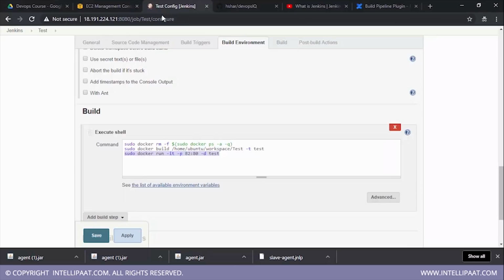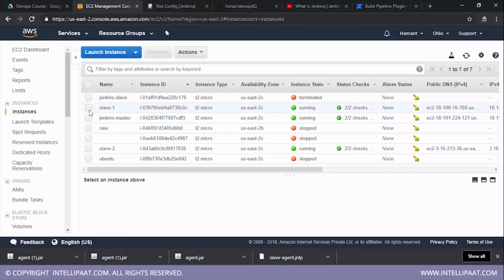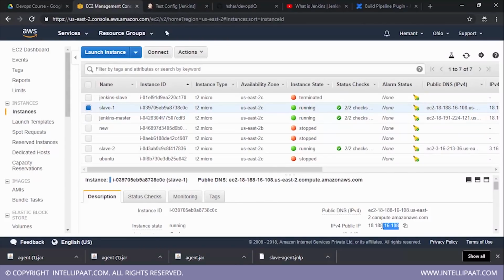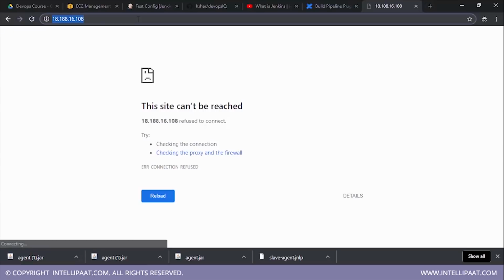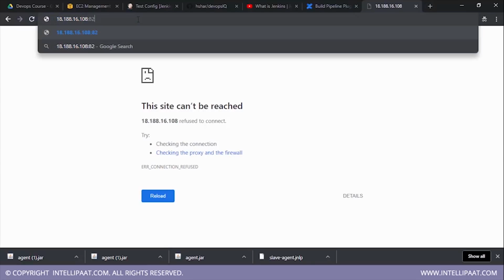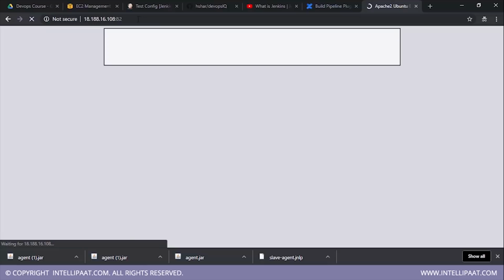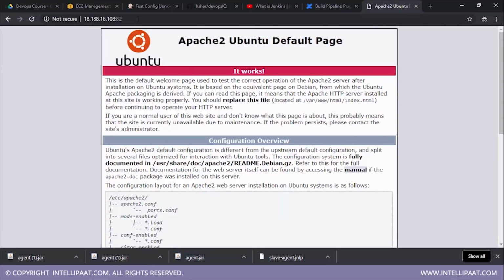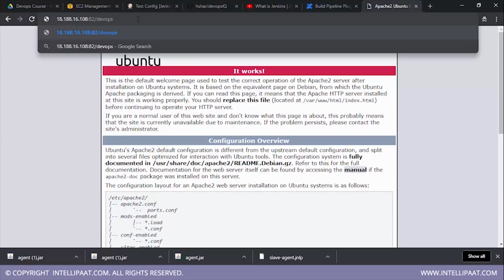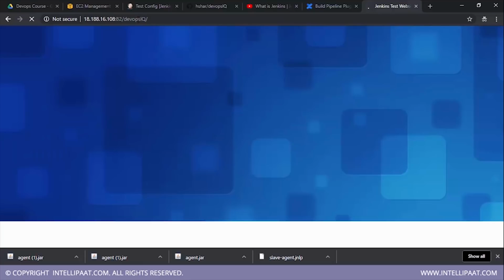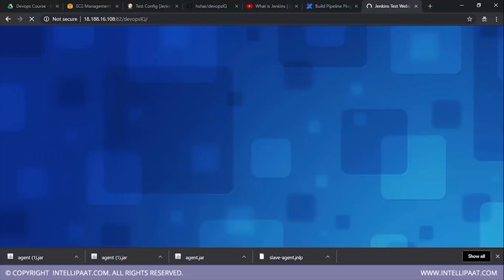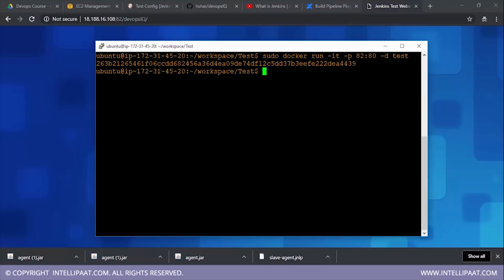So I'll have to check if it's running or not. I'll go to slave 1, copy this, paste it over here, and the port number is 82. So I can see the Apache page. That means the container is working. Let's check if our files are being shown or not. If I go to the Devops IQ folder, yes, I can see the website. So these commands are running fine.